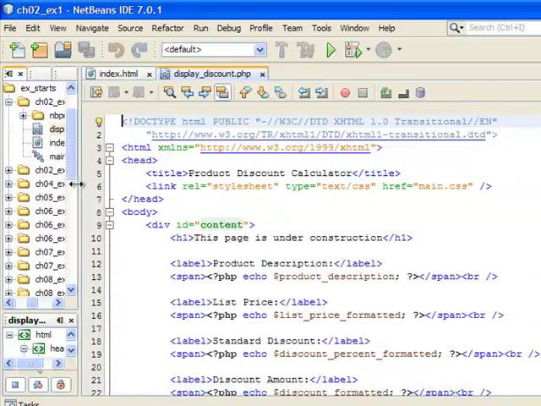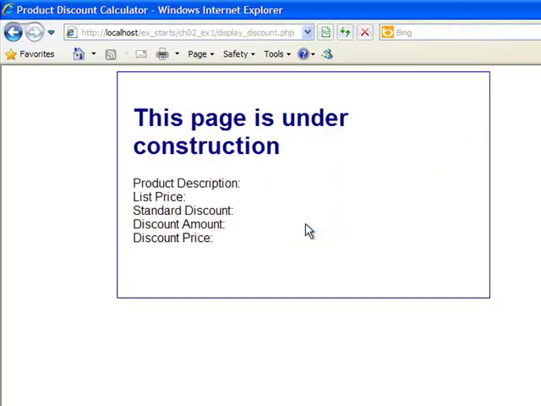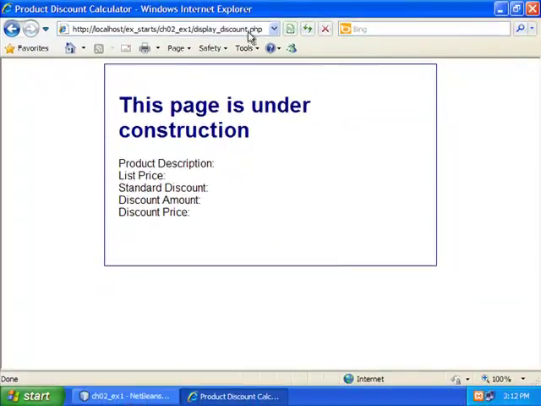I'm going to minimize or slide this over a little bit. If you run this thing now, you'll get a prompt for three fields or three bits of information. This is within the index.html document. So if you type in boots, list price of $100 and a 5% discount, and click the calculate discount button, you'll see that the display_discount.php is still under construction.